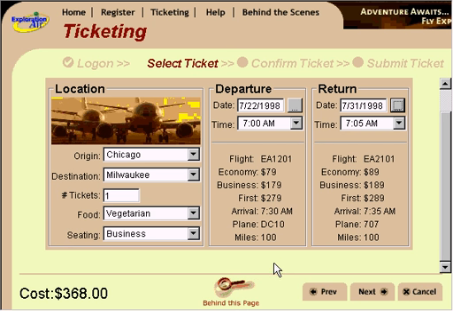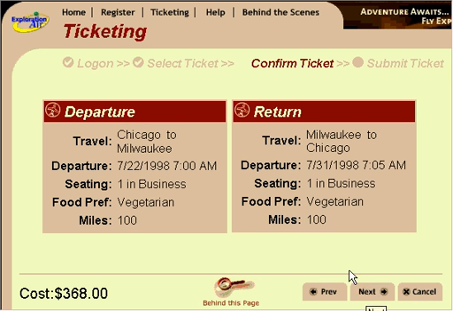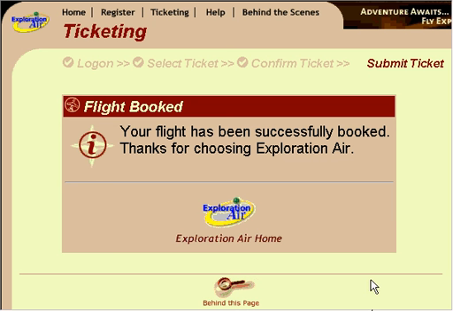We can now see how many miles she will be traveling and the total cost of her flight. Click the Next button to proceed. The confirmation screen allows us to make sure that everything is correct. Since this looks correct, we will click the Next button to submit the ticket. At this point, another transaction is invoked with a call to the server. The ticket and associated information is entered into the database.